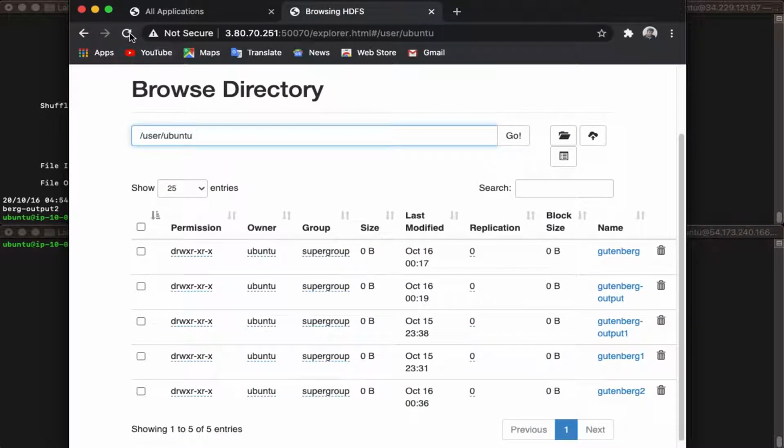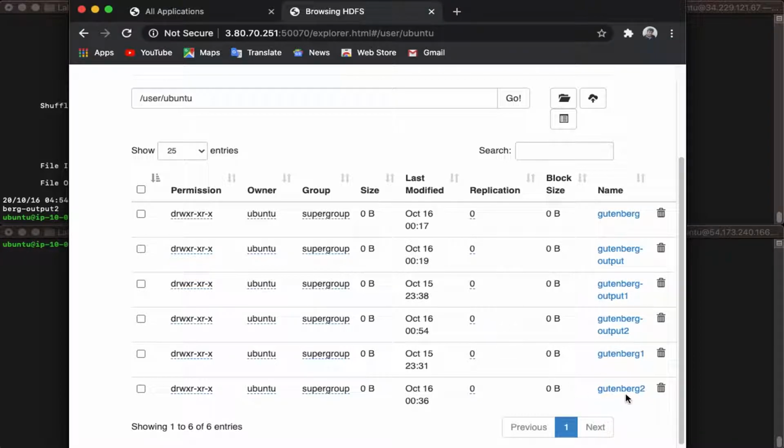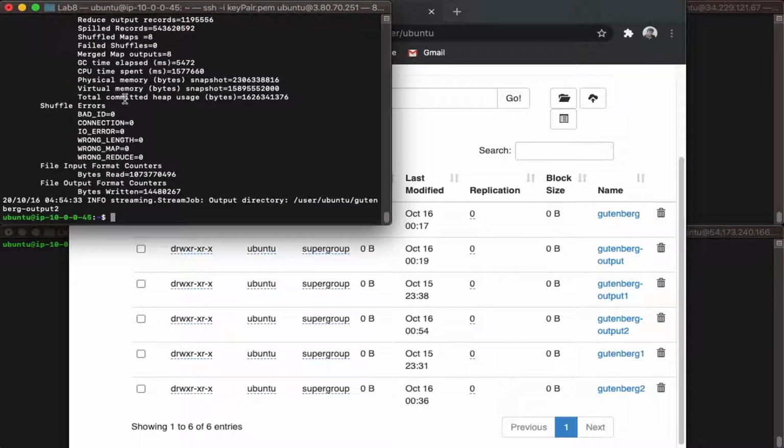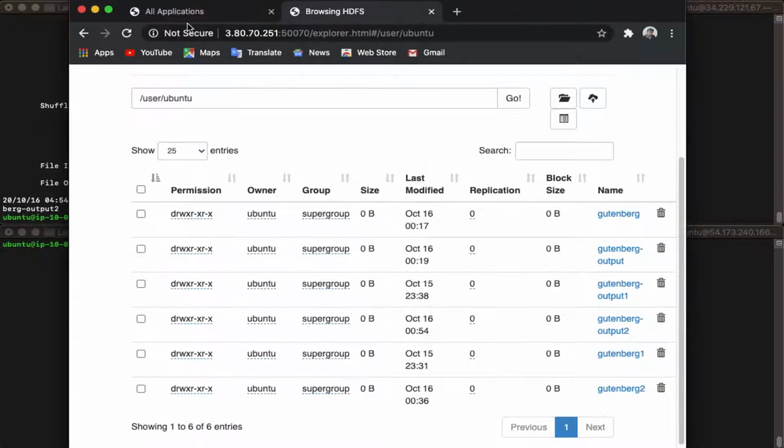We can see a new output here as well, that is Gutenberg output 2, which has the output file. So I'm just going to run a couple of commands. I'll minimize this for now.